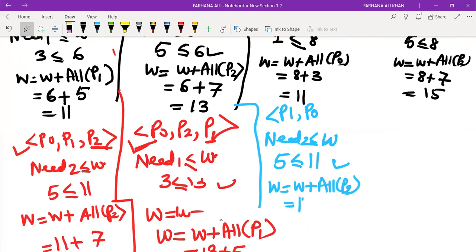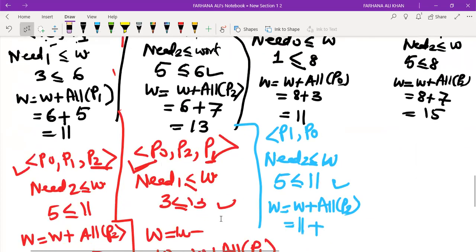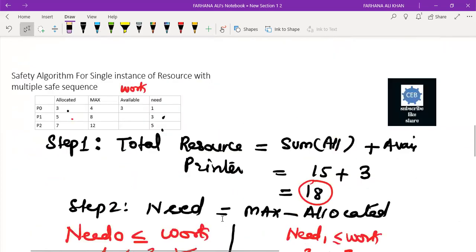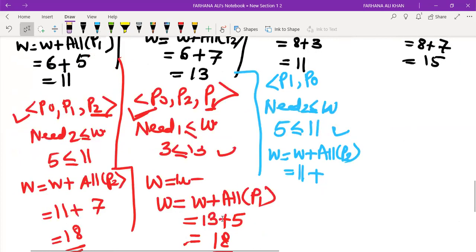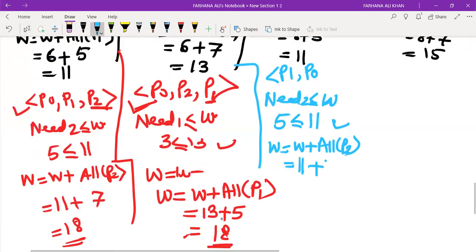So the new work will be the current work plus allocated to process P2. The current work is 11, and 7 printers were allocated to process P2. Again, 11 plus 7 is how much? 11 plus 7 is 18. That is, your answer is correct, having the same sequence P1, P0 and P2.